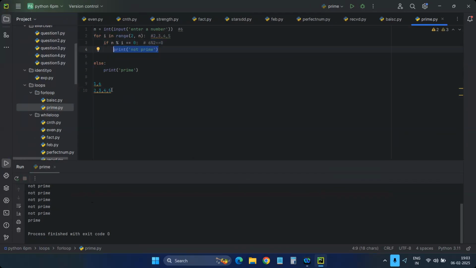Are you getting my point? If it is divided by 2, then it will become not prime. Is it necessary to check 3? No. There is no need of checking 3 because 2 has already divided and I got an extra divisor for my 6. So it became not prime, and I am coming out of the loop. Even if one condition gets satisfied, I will come out of the loop.